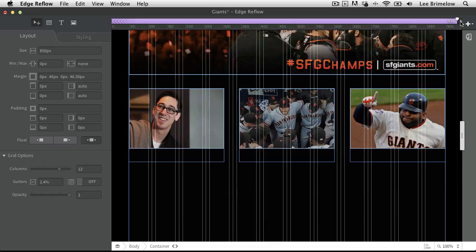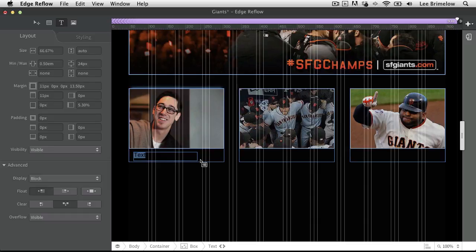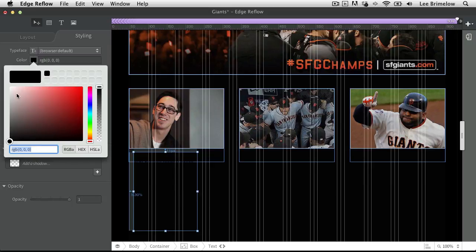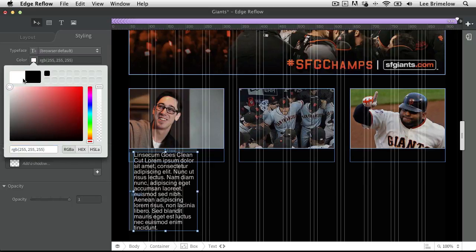So now let's deal with the text. So now I'm going to grab the text tool, and again, just drop it in there. It doesn't really matter. We're going to adjust the size. And I'm going to paste in what I have on the clipboard. So now firstly, let's change the actual style of the text. So obviously I want this to be white text.